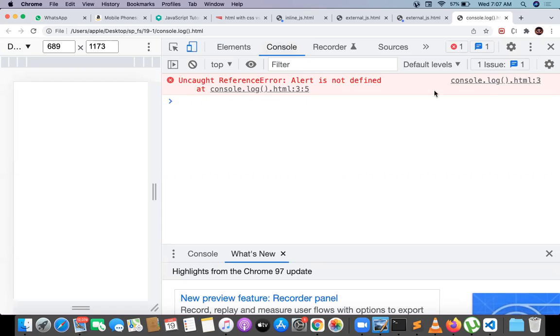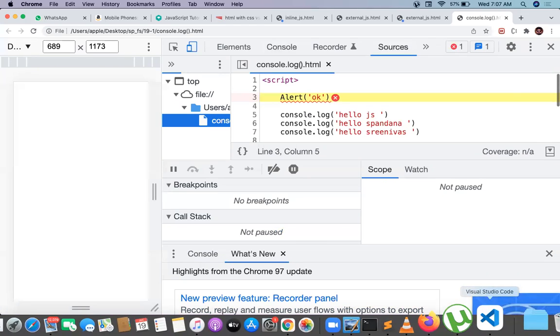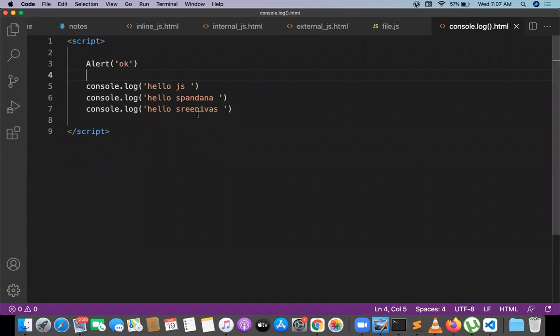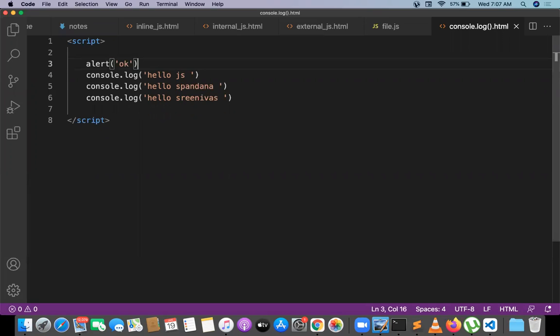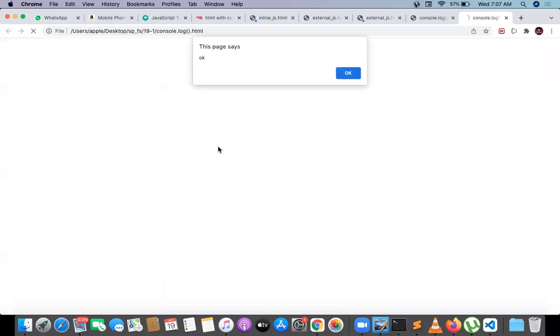Here I can go to the console output and see the error. On the third line I made a mistake, I gave a capital A. By seeing the error, you can rectify it. I give a small a, and this is finally solved by the console.log. Without console.log, I can't track or trace the error.